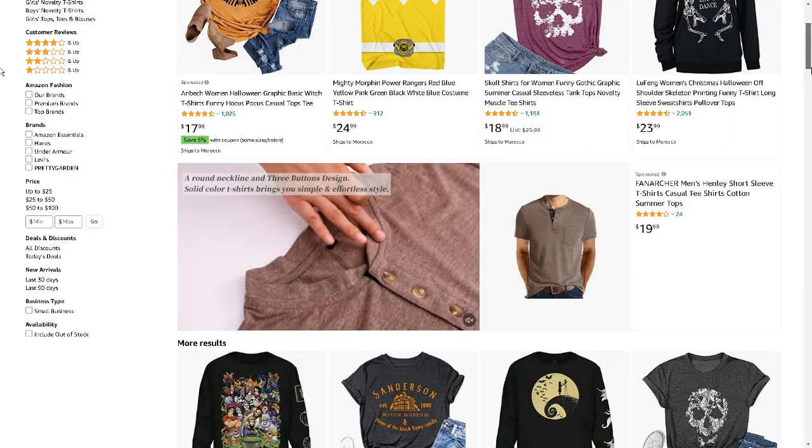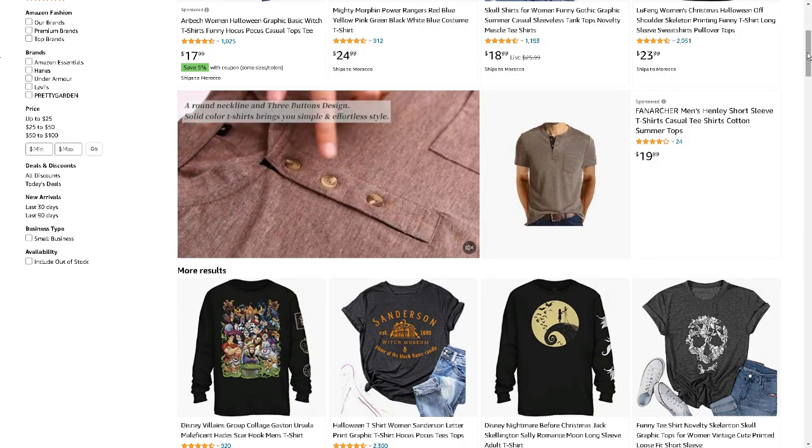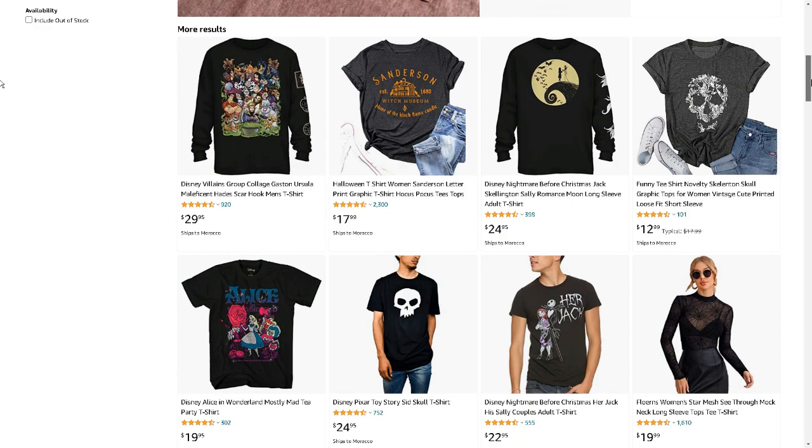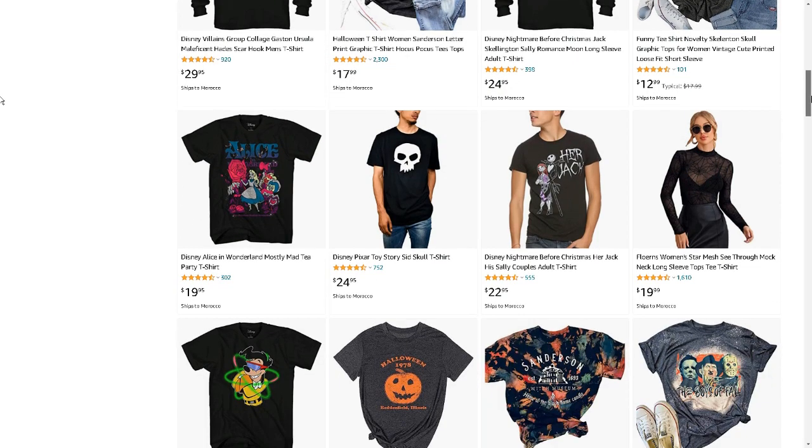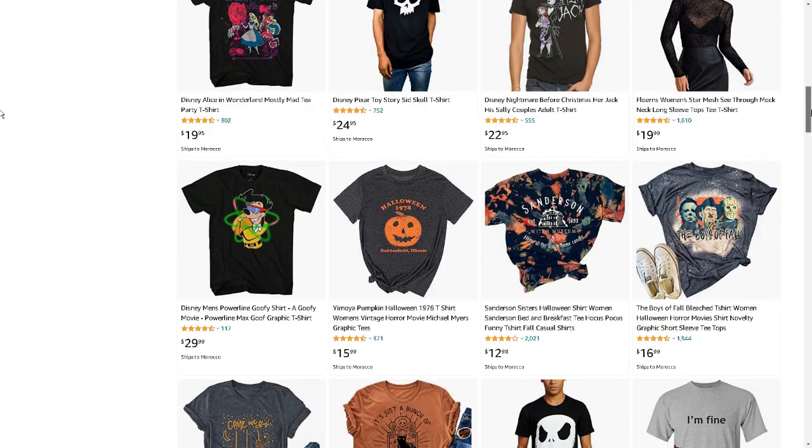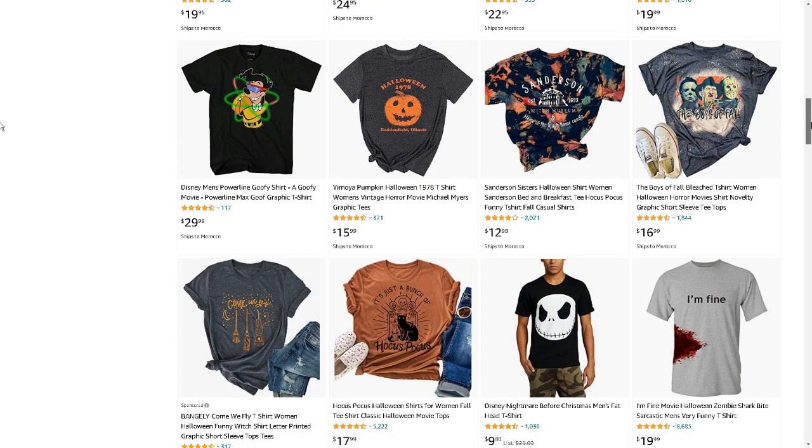The best part is that you won't have to concern yourself with the logistics of printing, shipping, or customer service, as these platforms handle everything for you. Simply focus on creating your designs and watch the sales roll in.